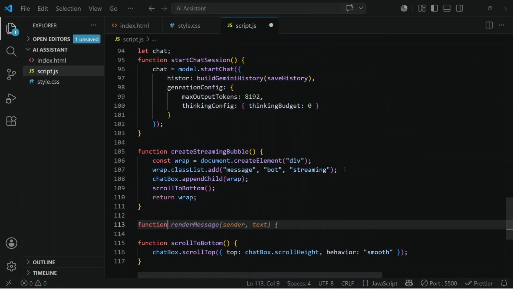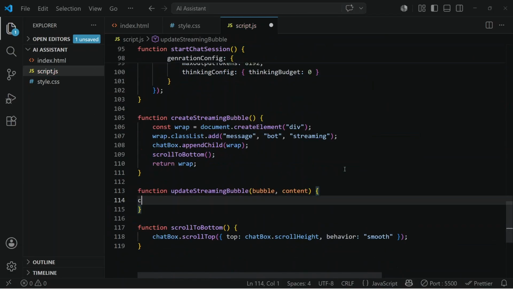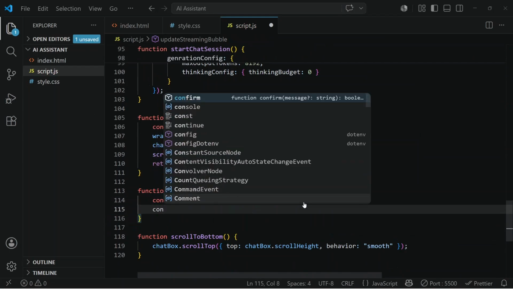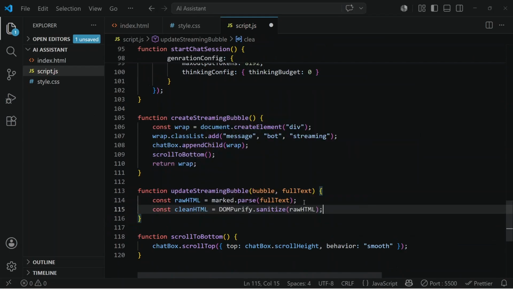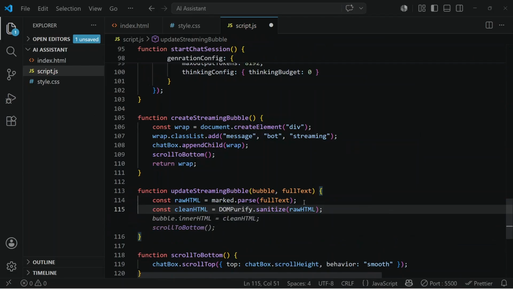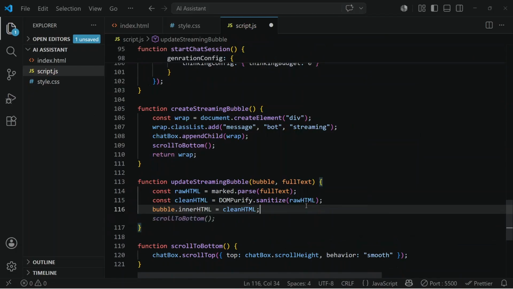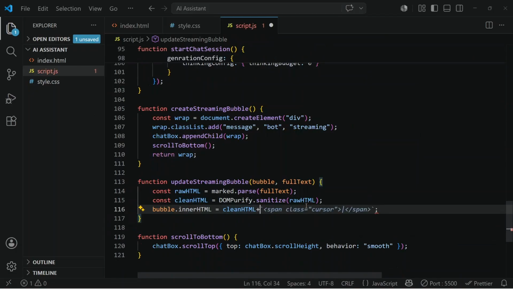And again one more function, updateStreamingBubble with bubble and content. Inside that I'm going to create one more const, rawHTML, and here we have marked.parse of fullText. We'll change this to fullText, and here also it will be fullText. And post that I will create one more const, cleanHTML equal to DOMPurify.sanitize(rawHTML). As you know, we have added the CDN in the HTML, and we'll set bubble.innerHTML equal to cleanHTML plus we'll add the span tag of cursor.